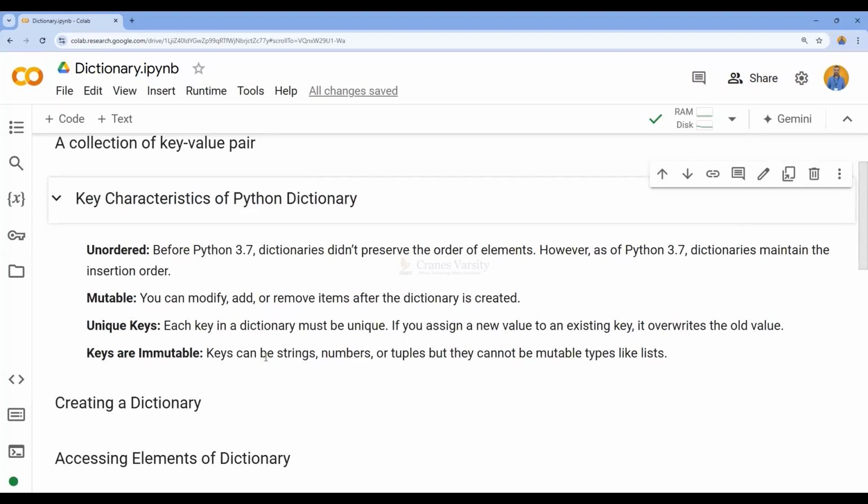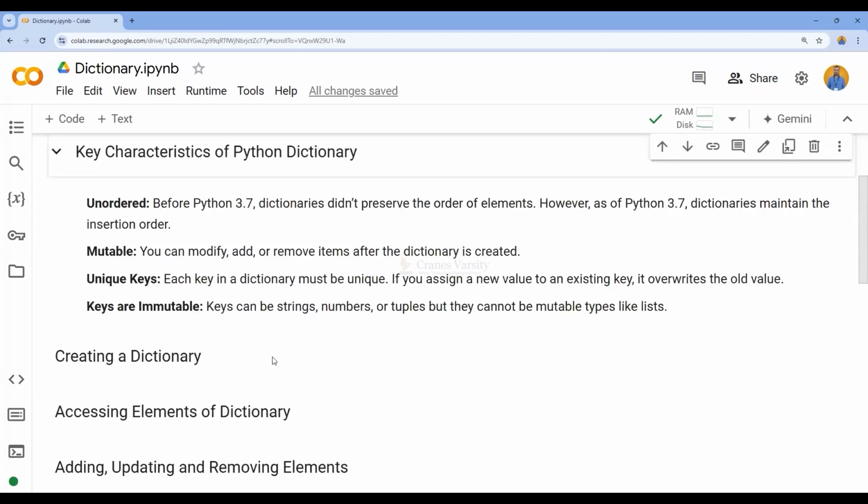Keys are immutable. The elements which form the key part should be immutable data types. The key can be an integer, a string, a float, or a tuple. The key cannot be mutable data types like set, list, or another dictionary.